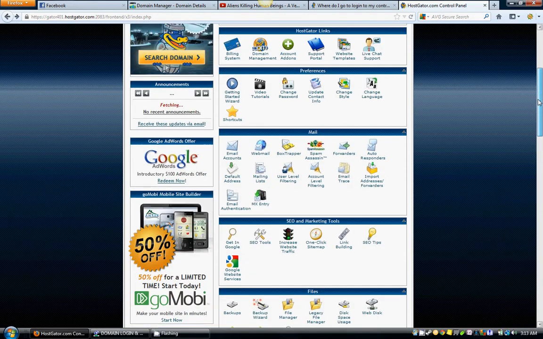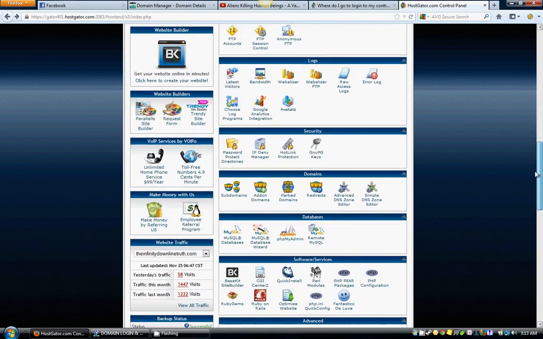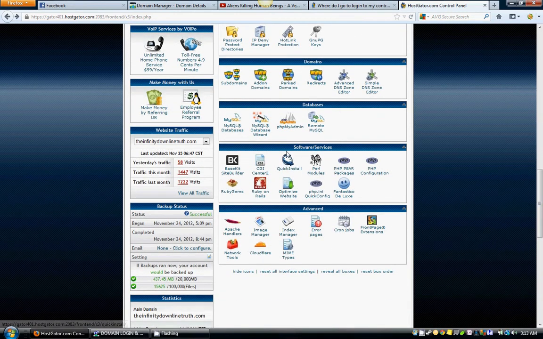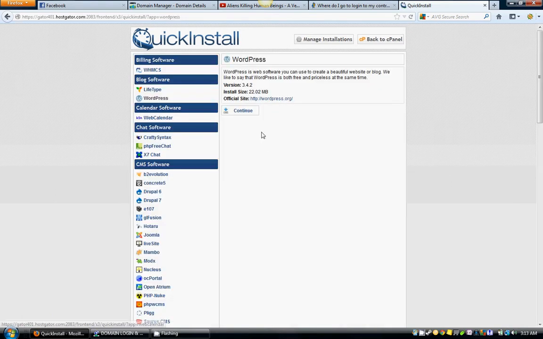What I'm going to do is find in here something called... Did I just close? Oh, right here, okay? Under Software and Services in your Hostgator control panel, we're going to left-click this Quick Install button. On this left side here, we're going to see WordPress. Left click that. Okay, we're going to hit continue.